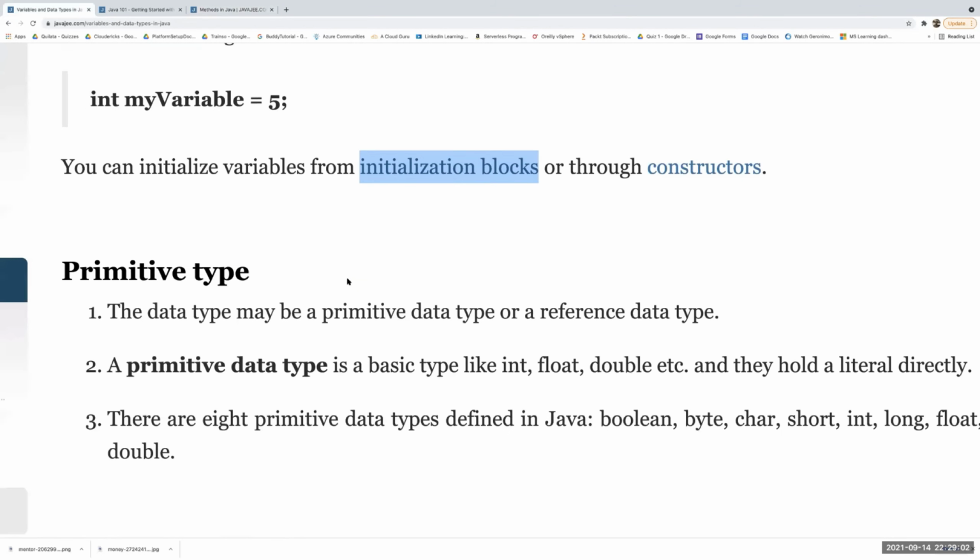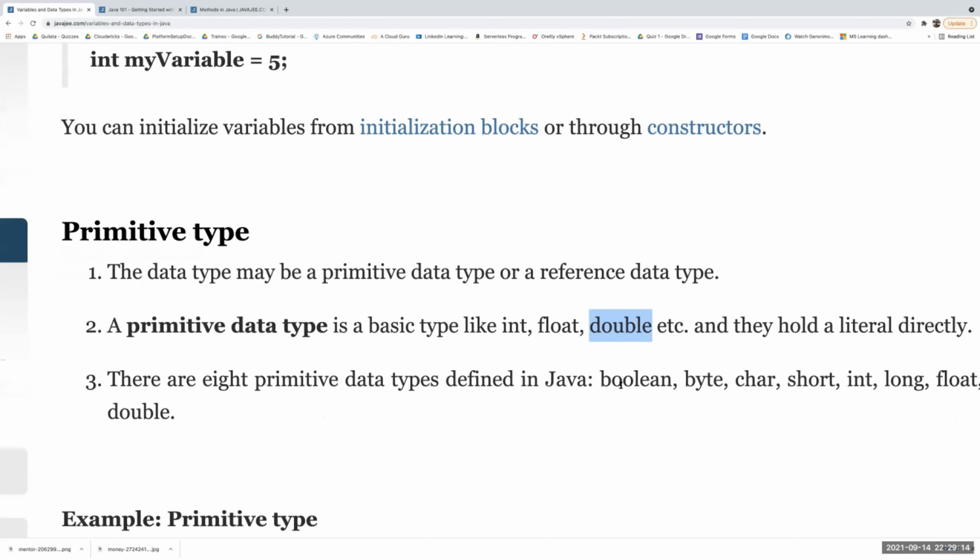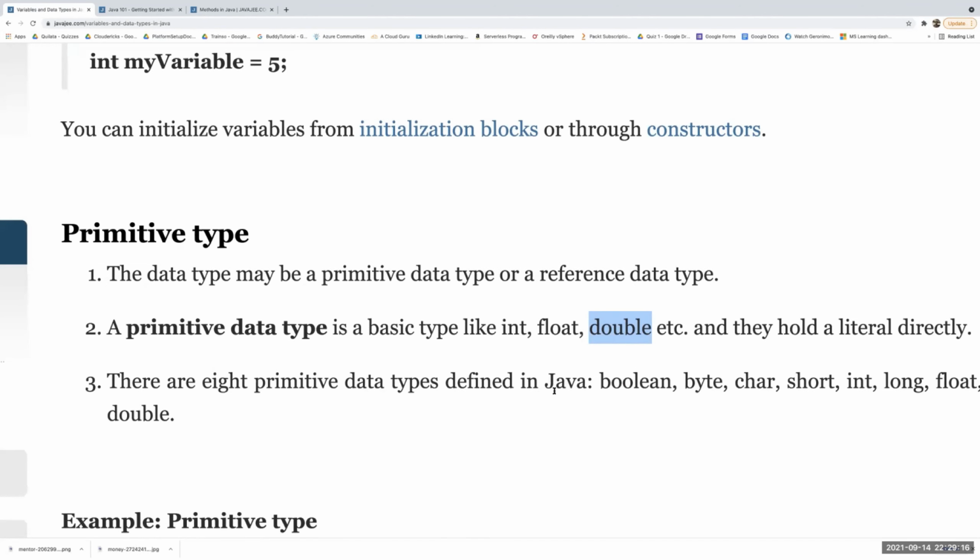So data type may be primitive data type or reference type. Primitive type is a basic type. These are the available types in Java: int, float, double. I think the list is below. So there are 8 primitive data types. Boolean means true or false. Byte, character, short, int, long, float, double.